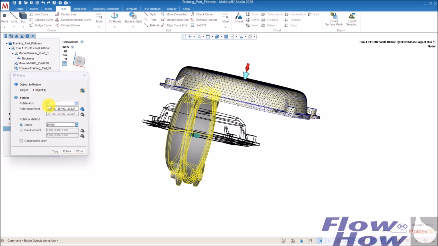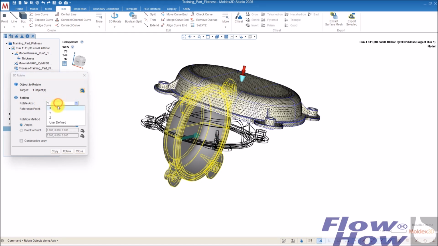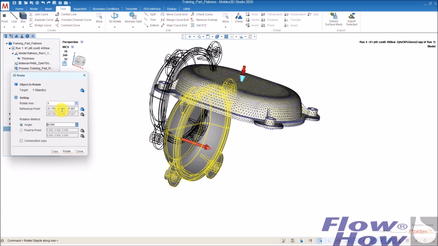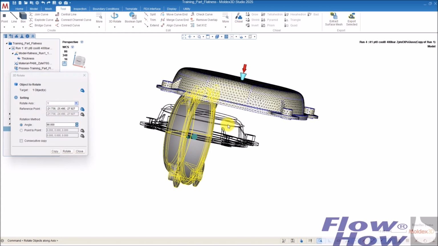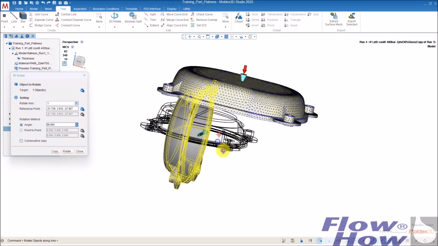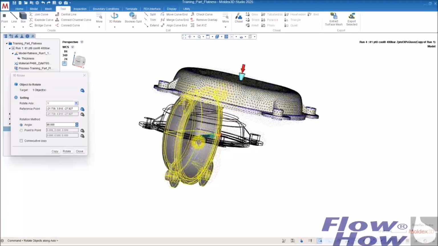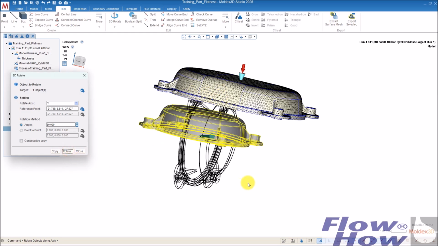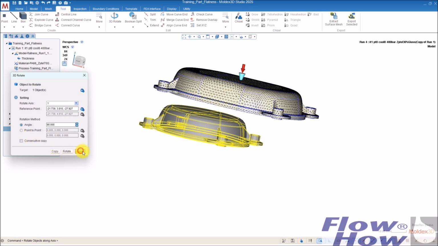This one, and then it says Y. I could also rotate it around X, but I need the Y because then it's the correct direction. I could take a different rotation around center, which gives maybe the same, and the angle I could put in here, 90, and then I can rotate. If I copy it, it rotates and copies, but I just want to rotate like this, and I can rotate again, but I don't want that, so I say close.